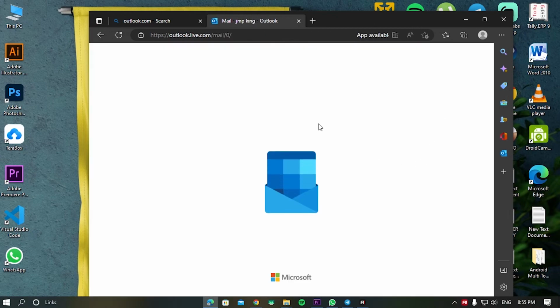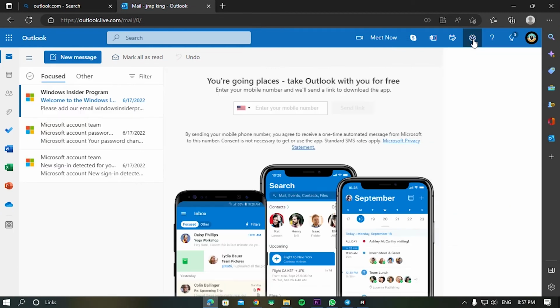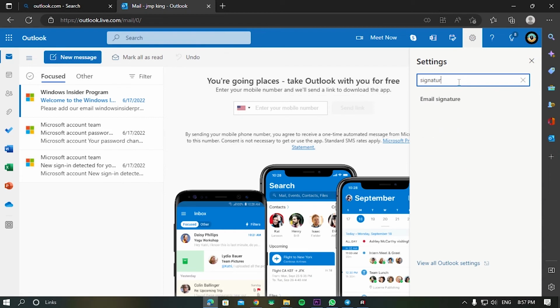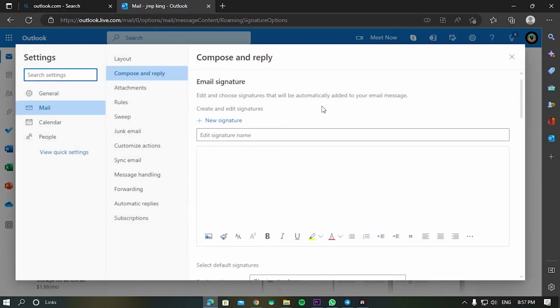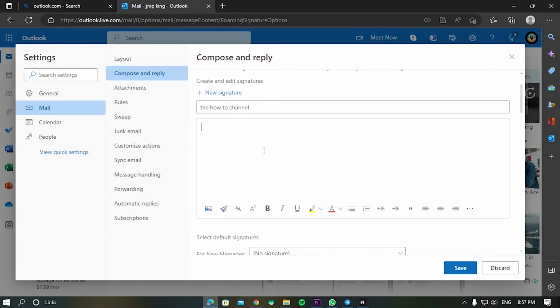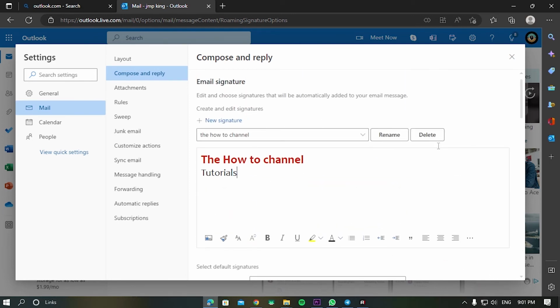Okay friends, after reaching this home screen, you can see a settings icon on the top right side. After clicking on it, type signature in the search bar. Now you will see the option of Email signature. Click there. Then in the signature tab that is open here, create a signature by giving a name. Now you can type the signature using the options shown below or add an image as you did. So far I have just added plain text. Okay, now I have saved it.